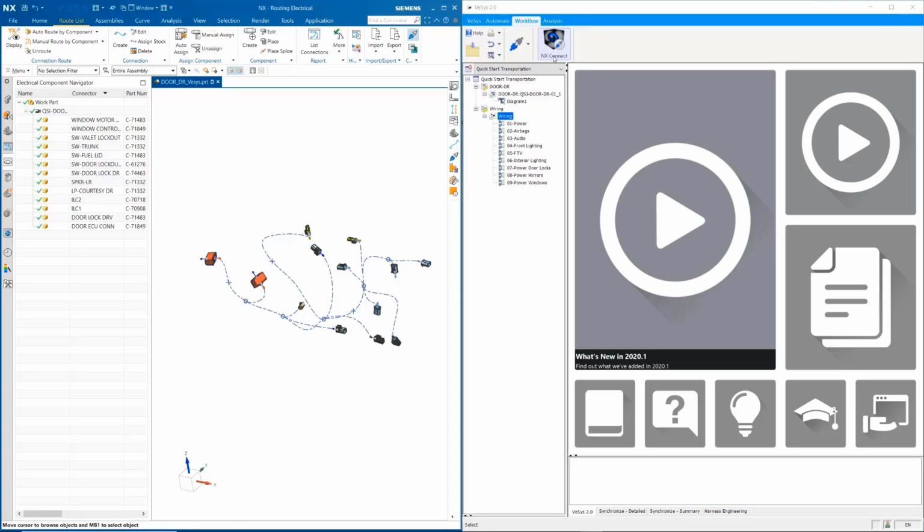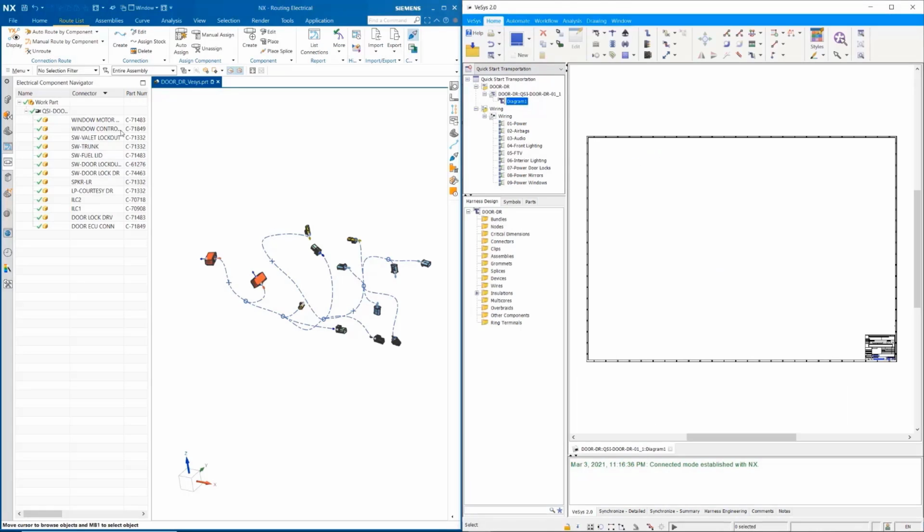We have NX and VeSys open and will once again establish connected mode, this time to exchange the harness PLM XML file. A quick thing to note, there are no wires present in the incoming data from NX. Routing wires in NX is an optional step for harness integration. Since VeSys Design owns the electrical content and can synchronize with VeSys harness, it is dependent on how you want your flow to operate to determine if wires need to be present in NX before importing to VeSys harness. In this use case, only the 3D topology without wires will be brought over.